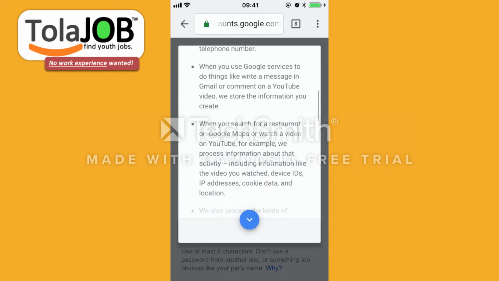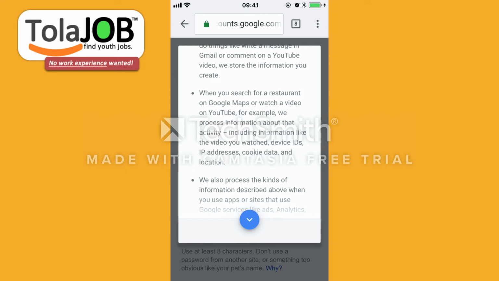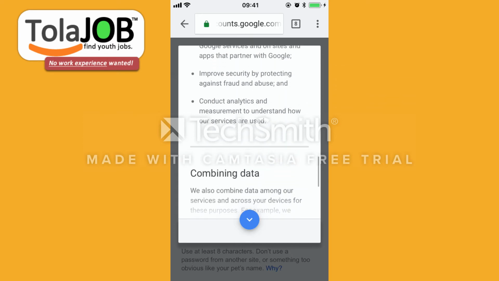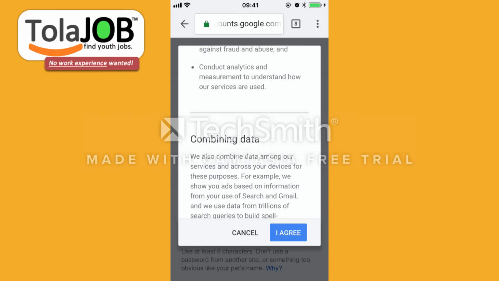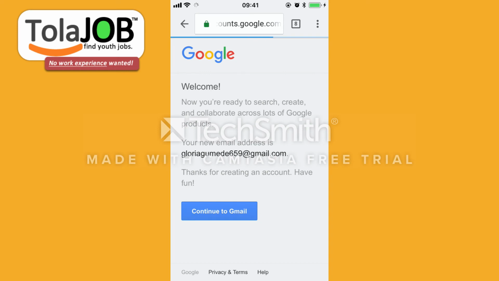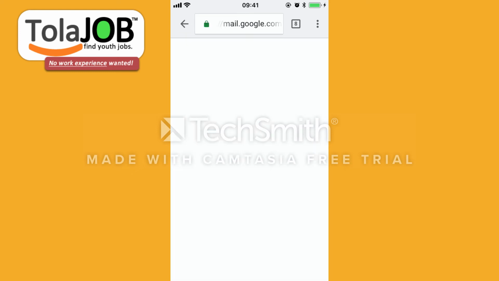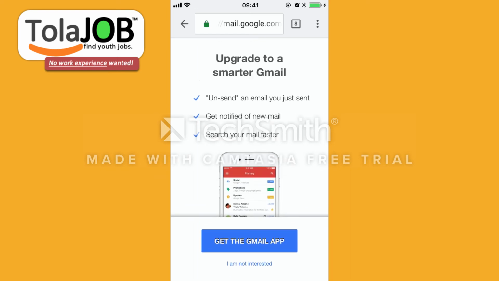Alright, so Gmail is asking us to read their terms and so on. So we go down and then we press the I agree button, to say we agree to their terms. So there you have a new email address, gloriagumede659@gmail.com. So then I press the continue to Gmail button, which takes me to the email box where I can see my emails.